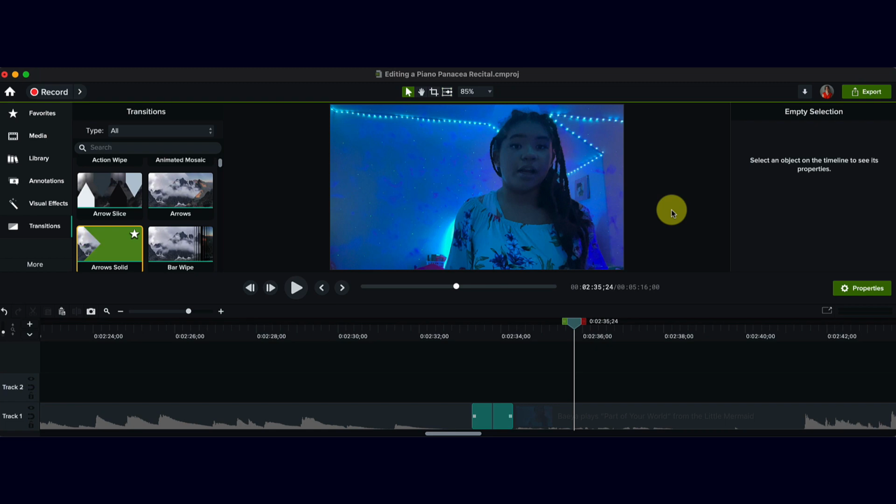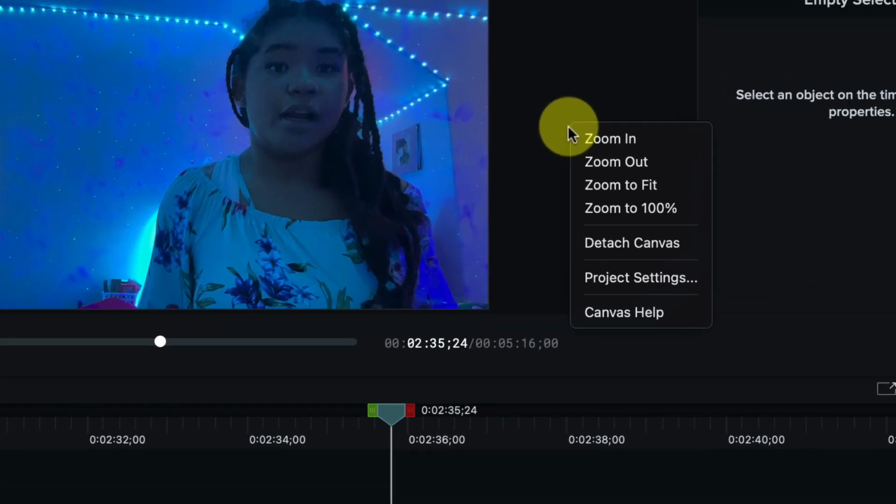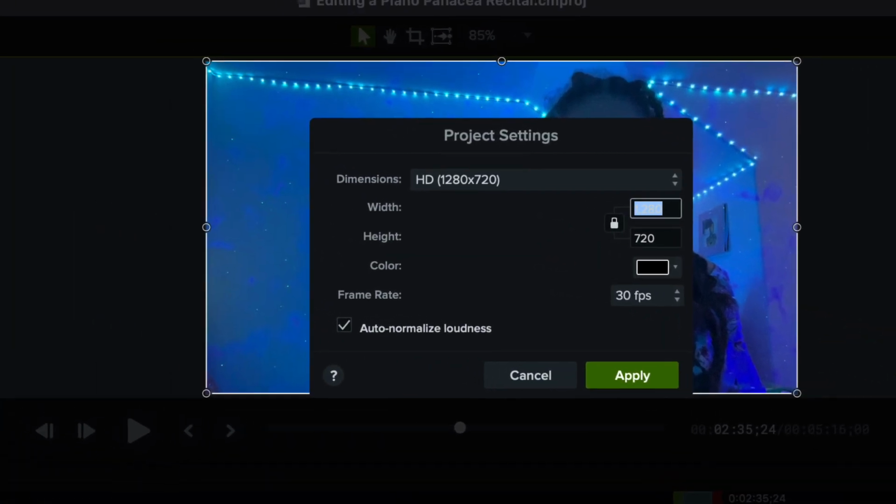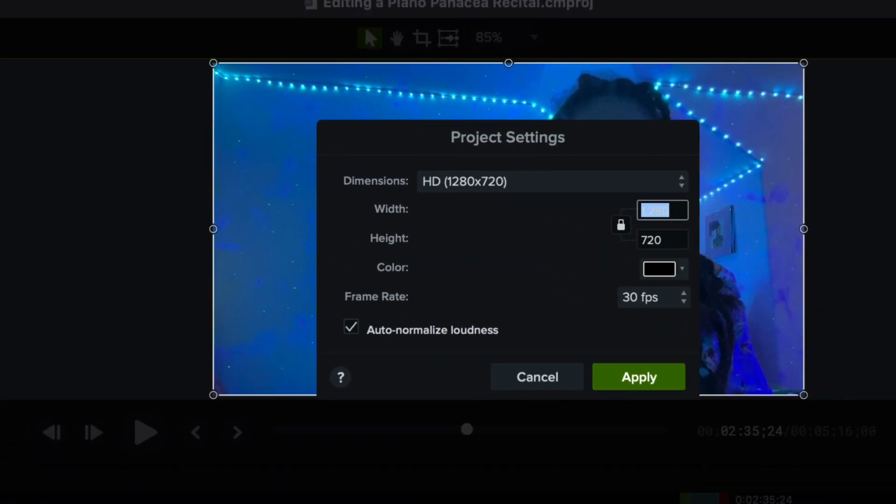Okay, before we go any further, I want to show you one important thing that you should probably do at the very beginning before you put any files onto the tracks or anything like that. You're going to want to come up here to this visual area, and in the source viewer, you're going to want to right click just in this black area. Now when you do that, you're going to get this menu here, and you want to go down to project settings. What we're doing here is we're going to be setting the dimensions of your project.